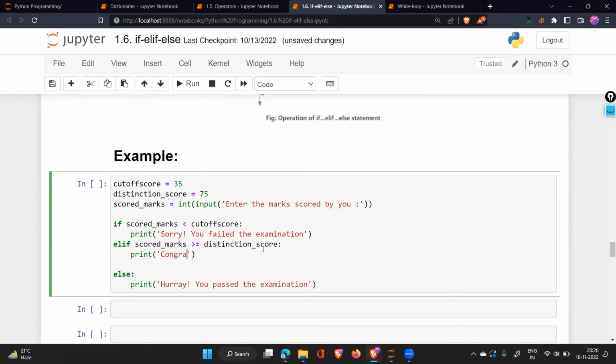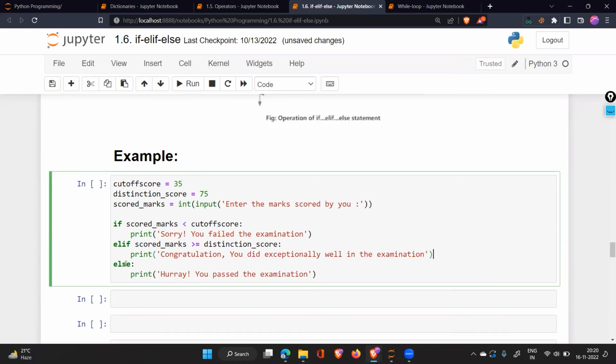So you can say, congratulations, you did exceptionally well in the examination. This is the message you can have. And now this is the else.